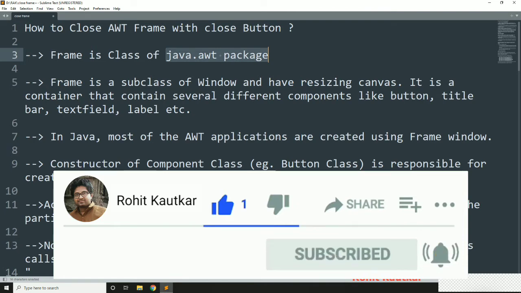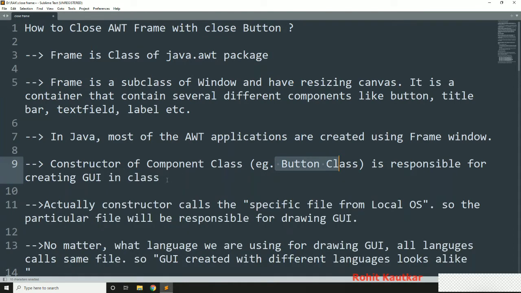The constructor of a component class, let's say button class, is actually responsible for creating the GUI. Whenever we want to create any component, first of all we need to create its object. Once that object is created, automatically the constructor of that class gets executed. If I want to create a button, then I will create the object of button class. As soon as that object gets created, the constructor of button class will get executed and the button will get displayed or drawn.